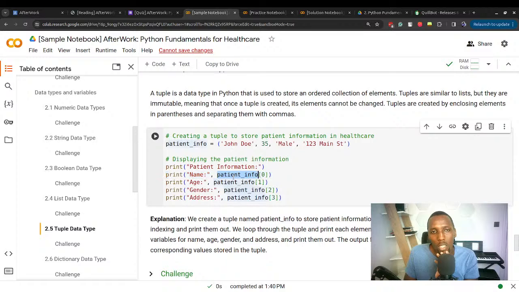You reference the tuple and then use a square bracket. Then you say you want the position of the element. And the elements are usually from position 0, 1, 2, 3. So you'll get elements 0, 1, 2, 3. And you can use the same approach for lists.